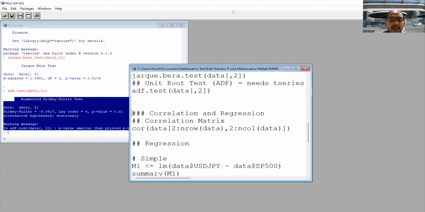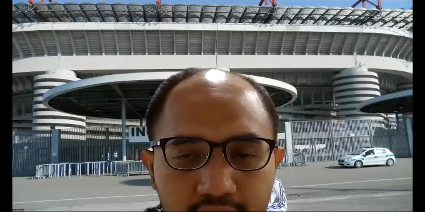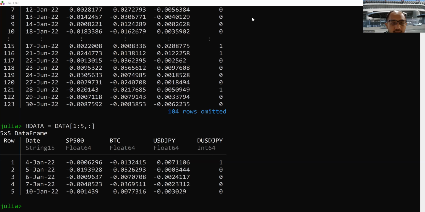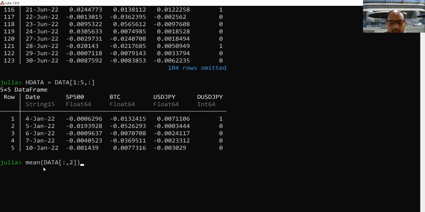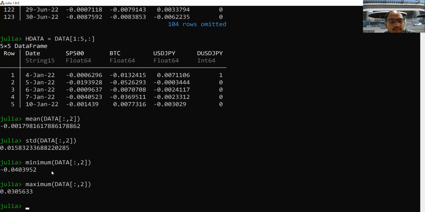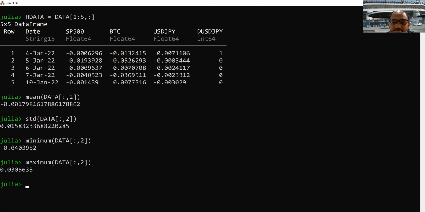So the next is how to use it in Julia. In Julia, we can get the mean of the data, and you get the number. Then the standard deviation with std, minimum and maximum, so you can see it's quite fast. And then in this case, we need the UncertainData package for the Jarque-Bera test here.